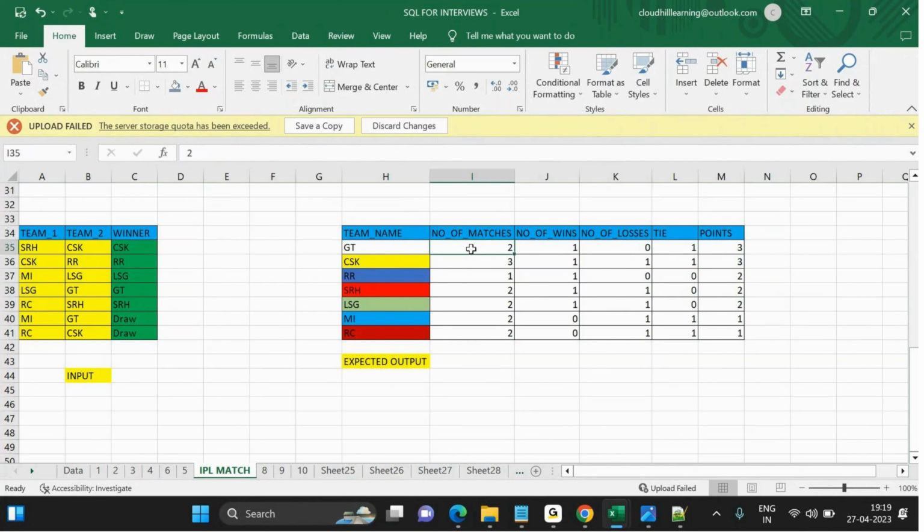And CSK, how many matches did it play? One, two, three. That's the reason we're getting count three. Like that, for each and every team, how many matches each team played, that is the count we are expecting in the next column. Out of these matches, how many matches did each team win? So here we got the count as one, because this column defines who is going to win the match. If you observe carefully, this is the match GT won.